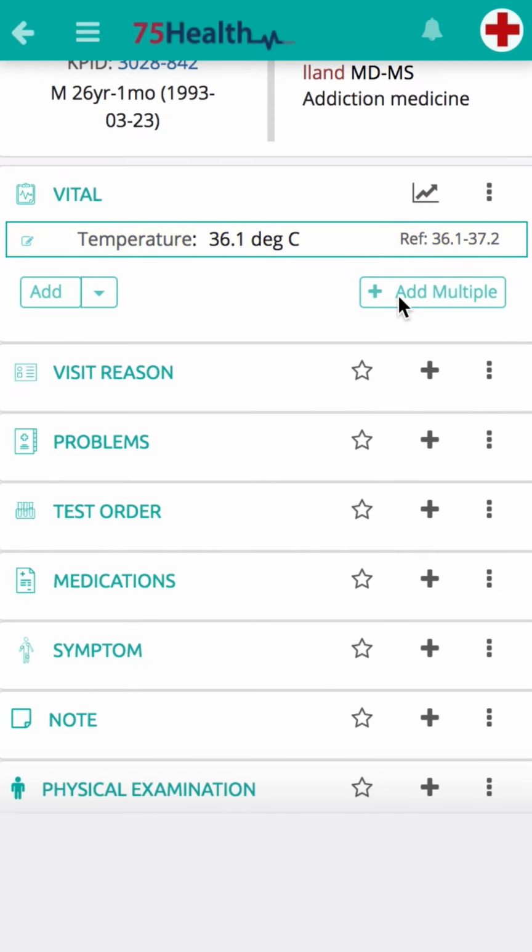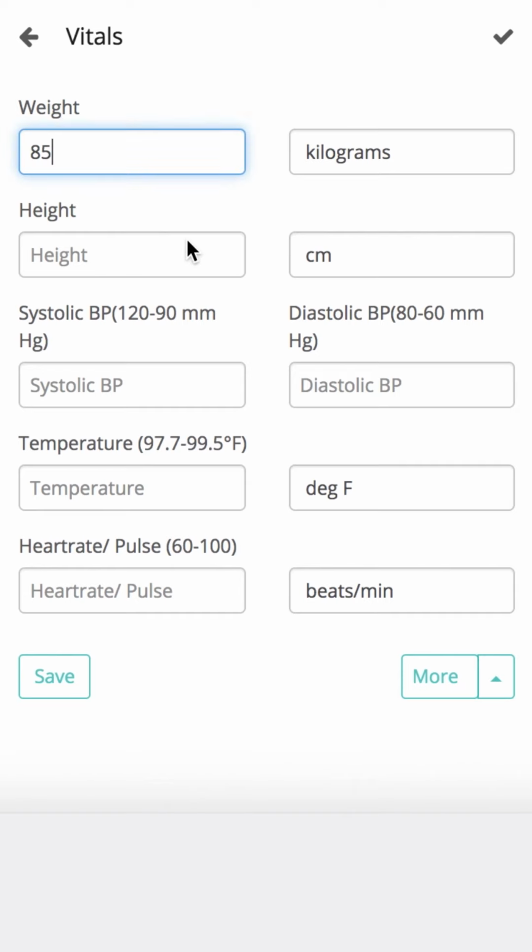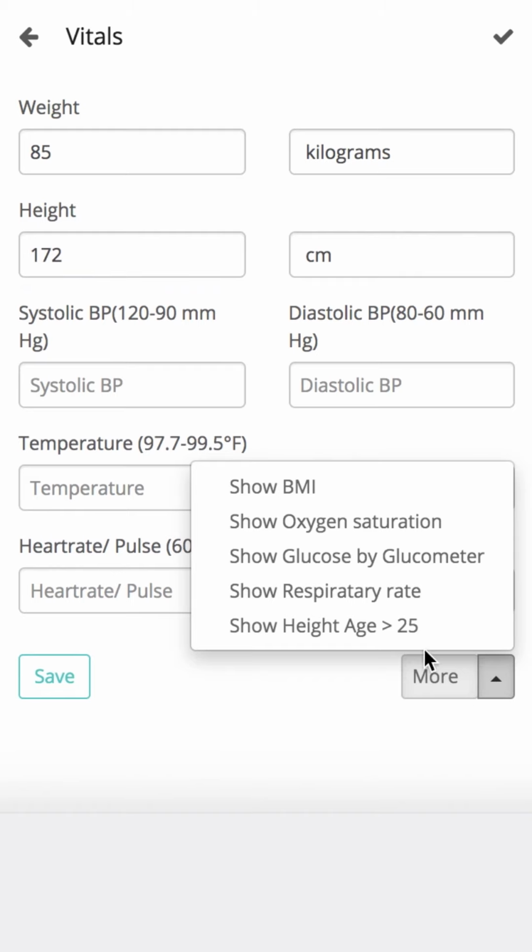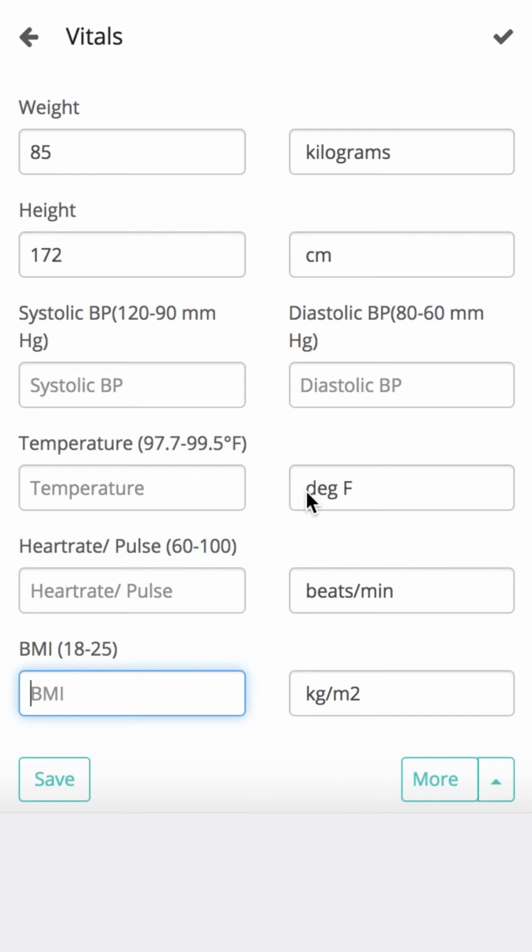Click on the Add Multiple option. Here, you can enter multiple readings along with the preferred unit. Click on the More option to add or remove fields for more information to be recorded as required and click on Save to save details.